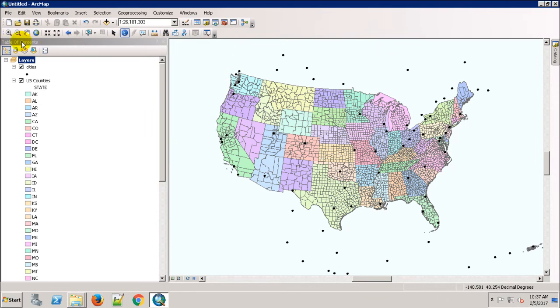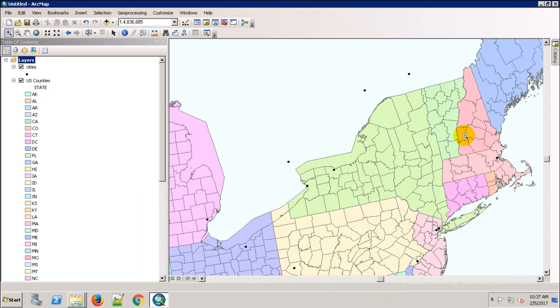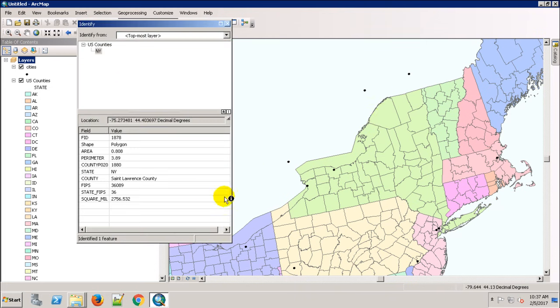Okay, now a lot of times queries can work together with one another. So for example, let me show you how you can do what's called a Select by Attribute query. Within all the U.S. counties, I have certain states. Now, perhaps I might be interested in only the counties from a certain state. If I look at this state, use my Identify tool, it tells me that its state is NY for New York.